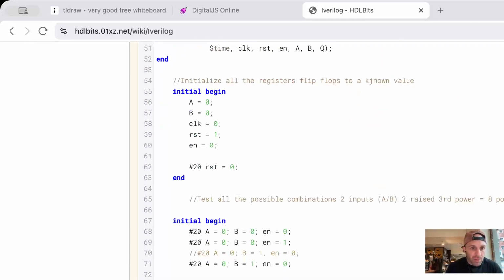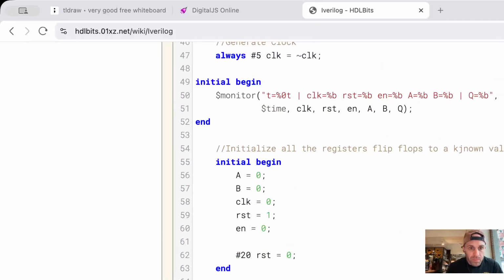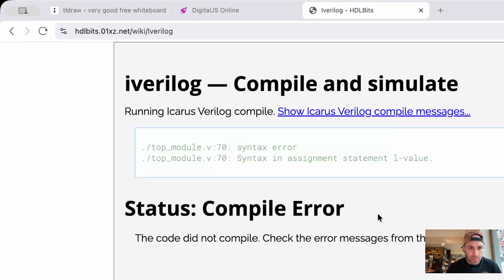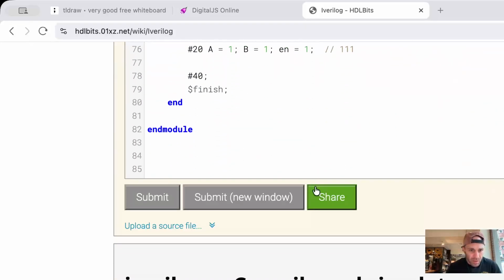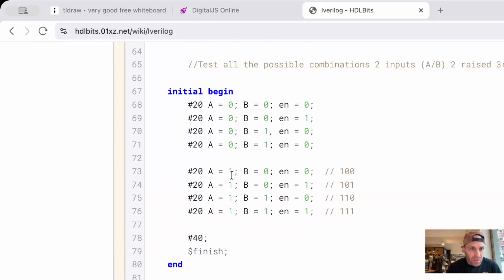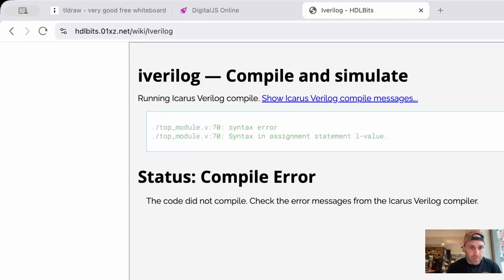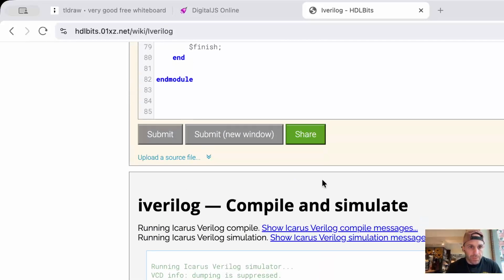Now let's see if. That's still throwing an error. Why is that throwing an error? What am I missing here? Ah, there's a semicolon. Okay.